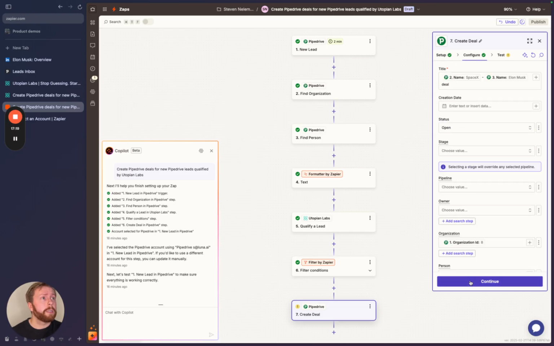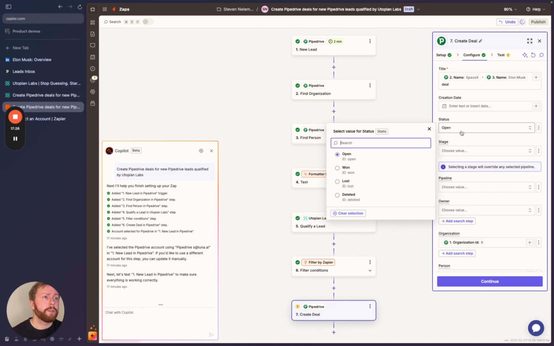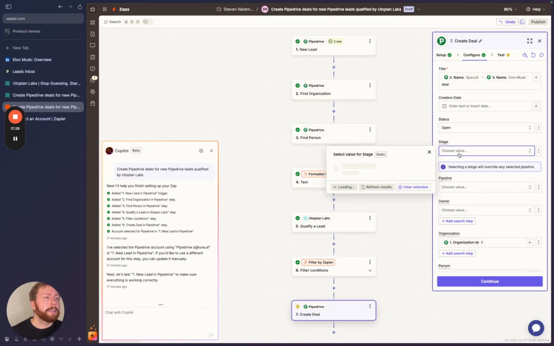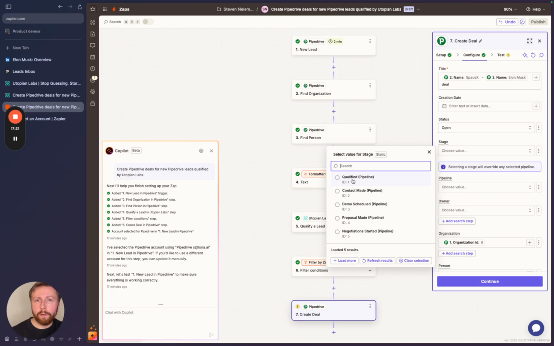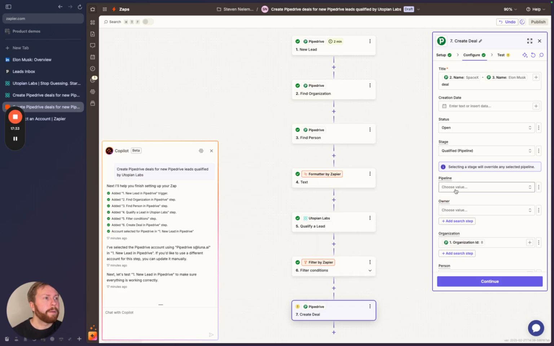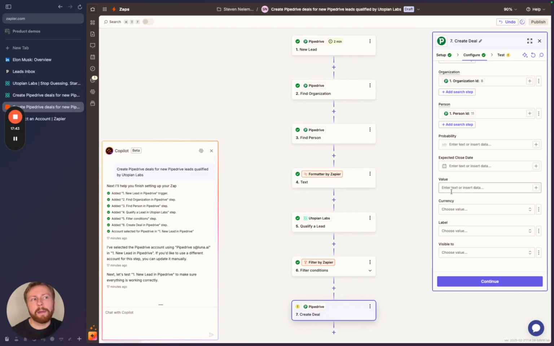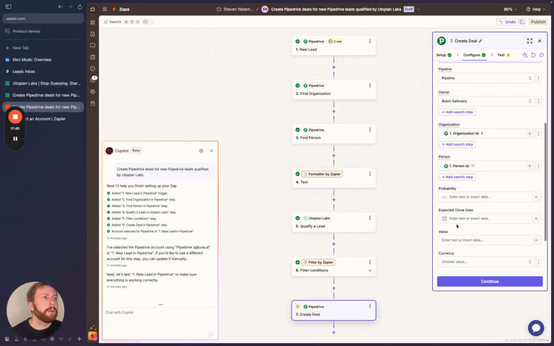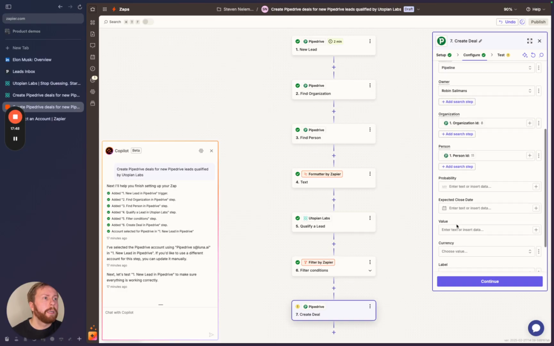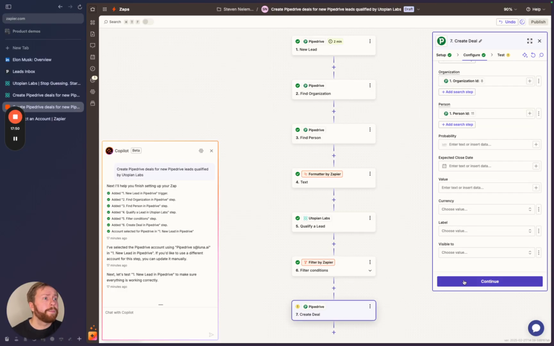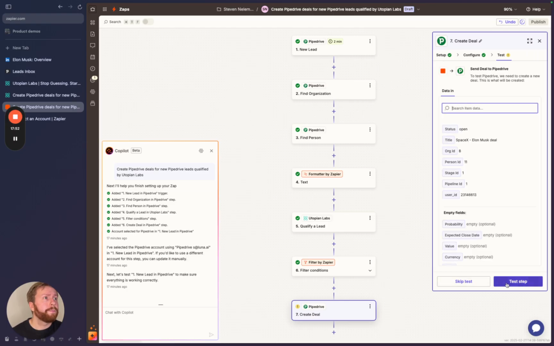Then lastly, we're going to create a deal if the lead is qualified. So we're going to continue here. What we're going to say here is that the status should be open, so it should be a new deal, right? And the stage of the deal, we're going to say is qualified, because that's what we did. And the pipeline should be this. I'm going to assign myself as the owner in this case. And you can add anything here for value or something like that. It doesn't really matter that much, but that basically looks good. And now we can test it.